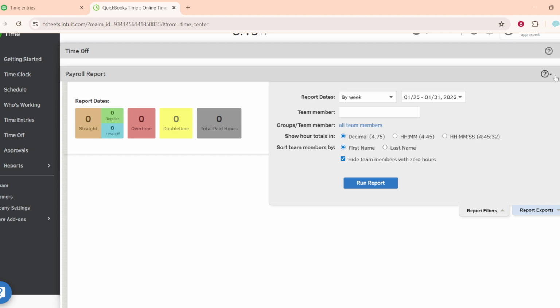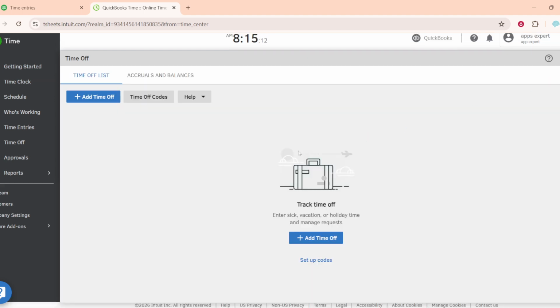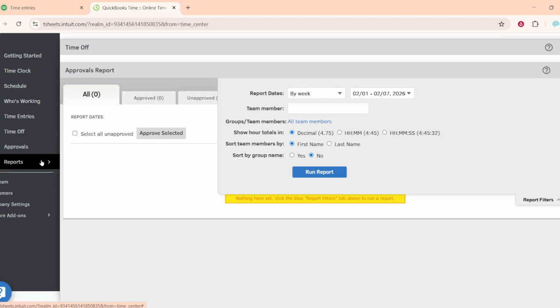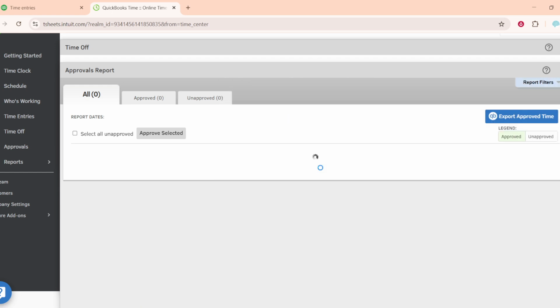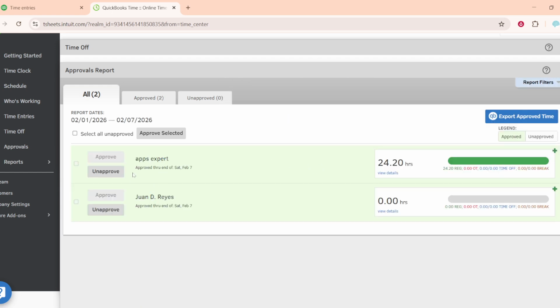Finally, approve the hours. Click Approvals, review the submitted time, and sign off once everything looks correct. Approving locks in the hours and helps prevent incorrect or unapproved time from slipping into payroll. Make this a routine before each pay cycle to keep everything accurate and compliant.